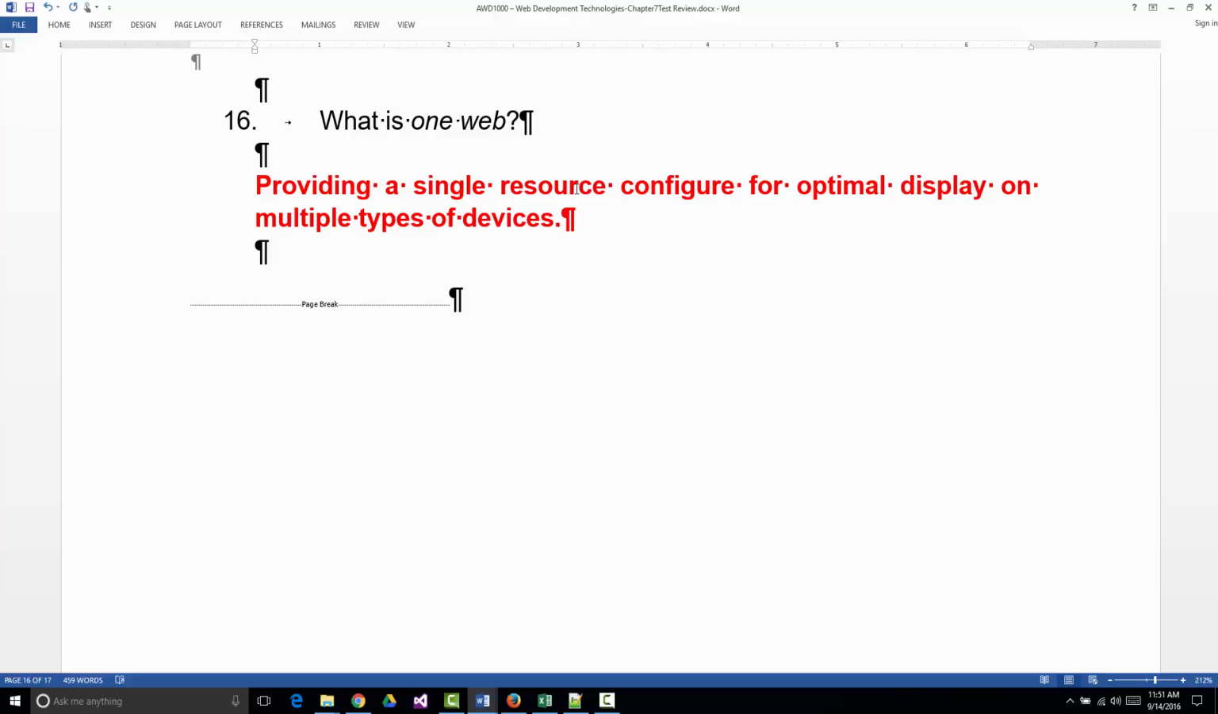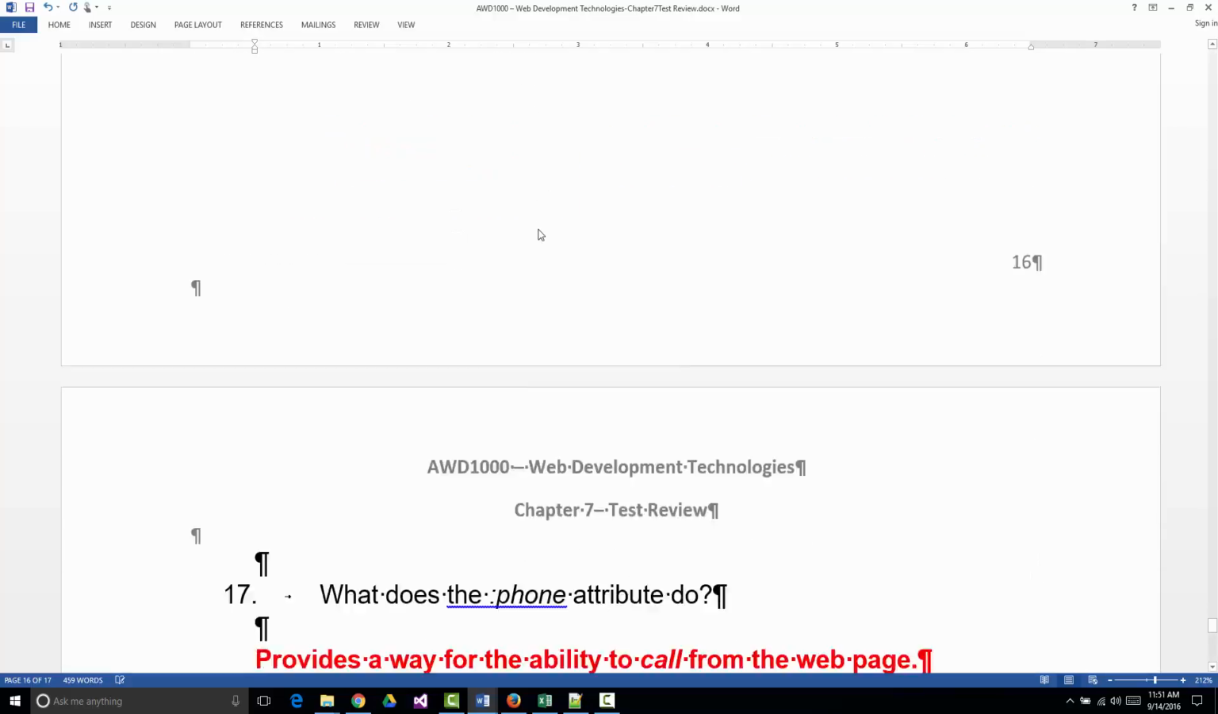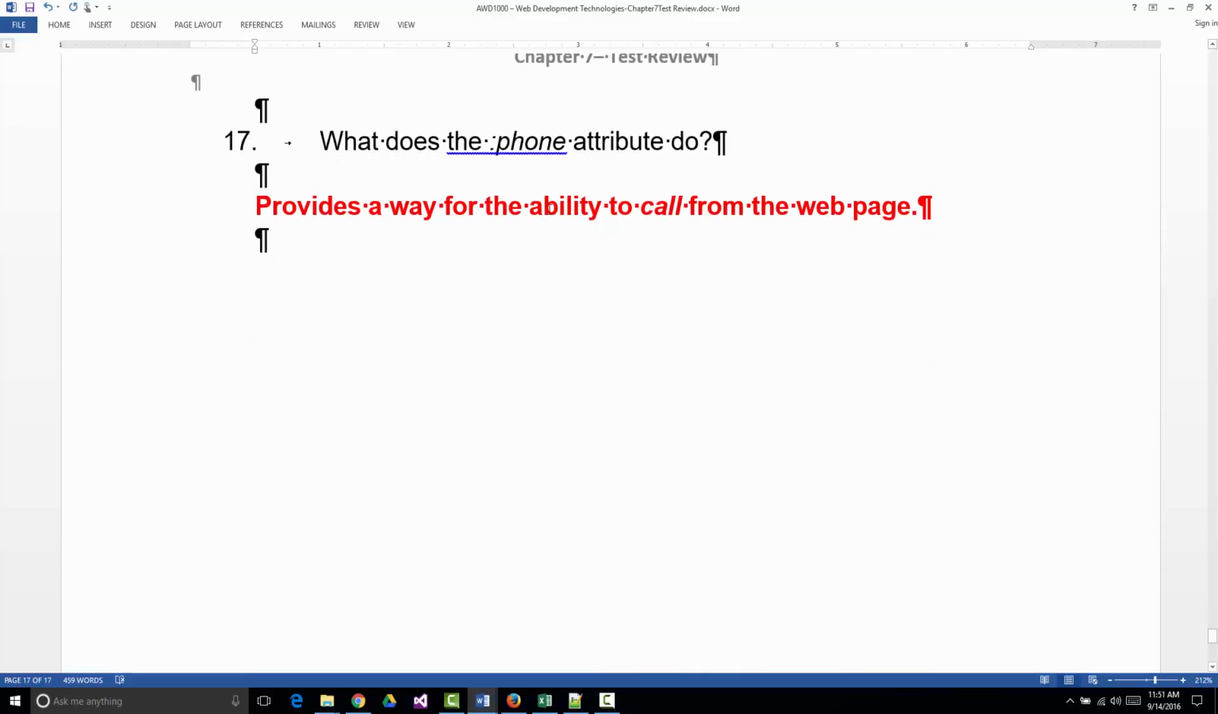And finally, the last question, number 17. The phone attribute. Here's a question for you. Think about it before you answer, but somebody please try to answer this. Does the phone attribute actually make a phone call on your website? No. It provides that link in there that if you click it, will allow you to make a phone call. It cannot do it by itself. It needs an action from the user in order to be able to actually make a phone call. So remember that. Hint, hint.